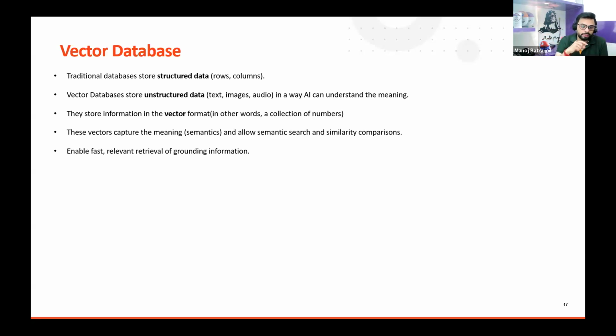And same with vector databases. They store unstructured data, and I'll show you in the next slide how the information gets passed to a vector database. Unstructured data here could be text, images, audio, video, or any flat file. It stores data in a way which your AI model can understand, and for that, it stores the information in the form of vectors.